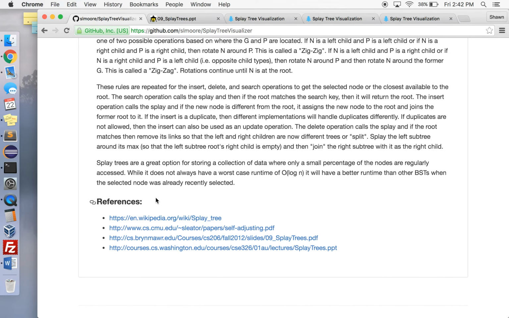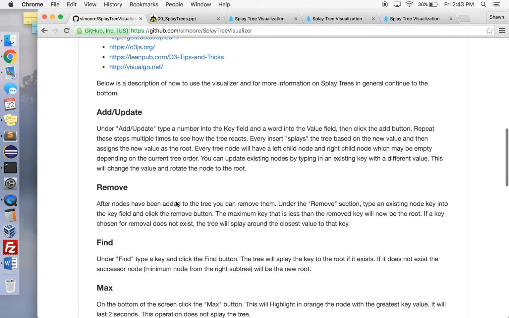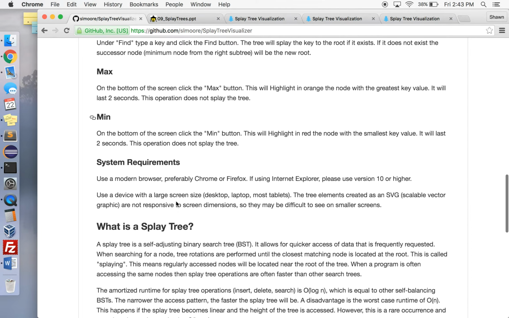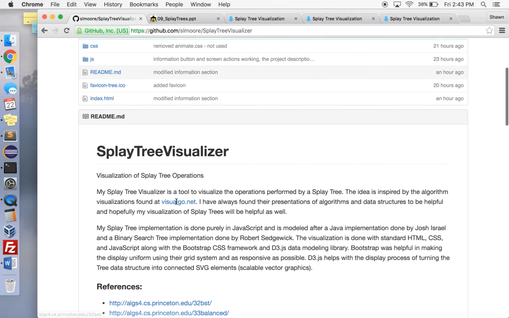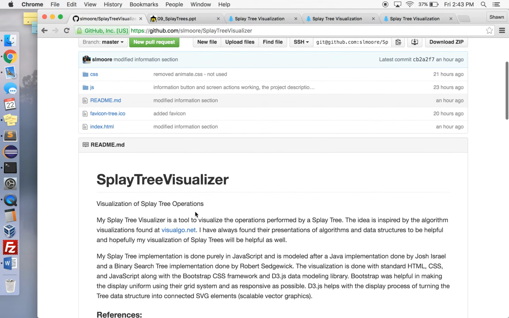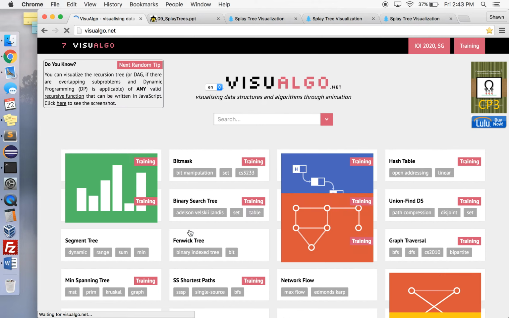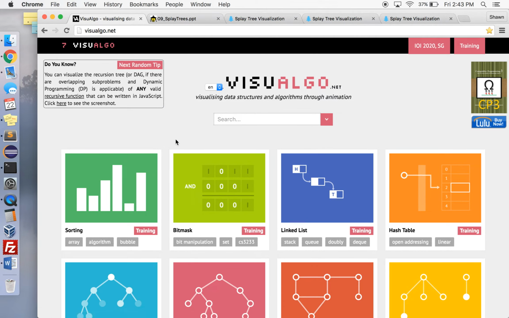Here are all the references, and now we can get into the actual demo. The visualizer was inspired by a website called visualgo.net. This site has all sorts of presentations and demonstrations on algorithms and data structures, but they do not have one on splay trees.